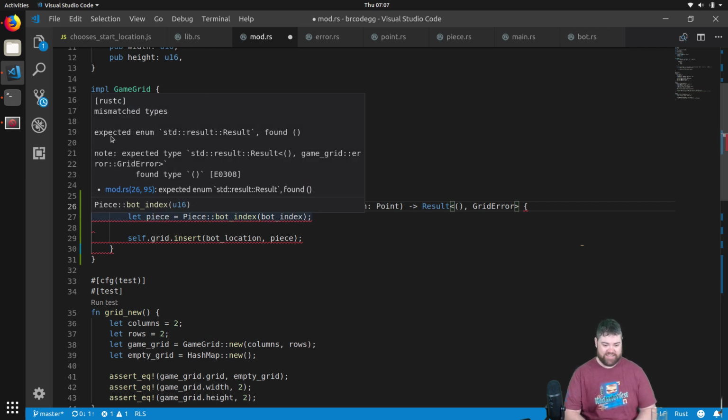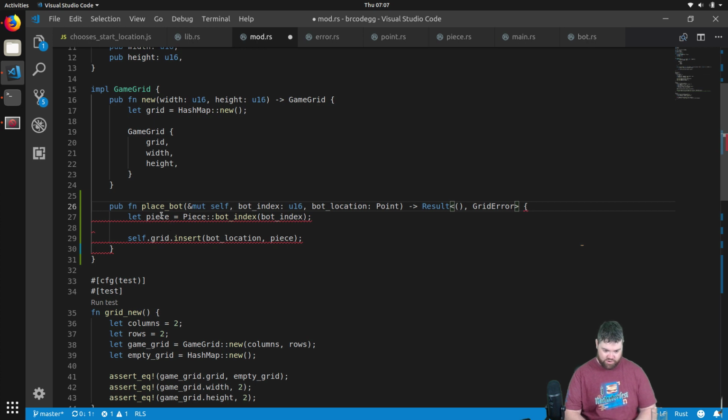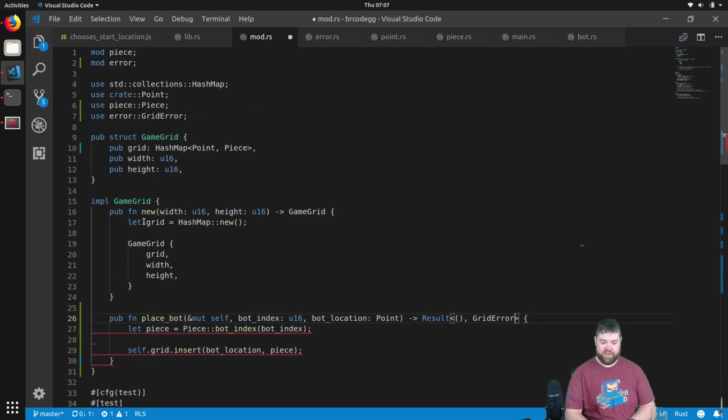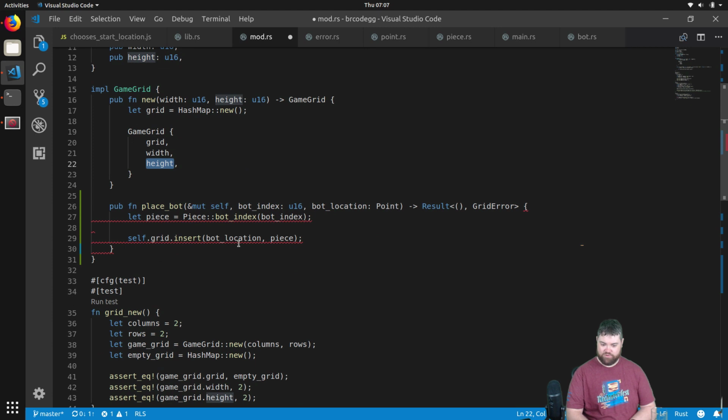And I've expected result. I found absolutely nothing. So we attempt to place this in here. Grid insert. Because we're checking if it's out of bounds, we need to actually do that check. We can do that right now because we have the width and the height. So if our width is greater than that, we'll do a quick if statement here.